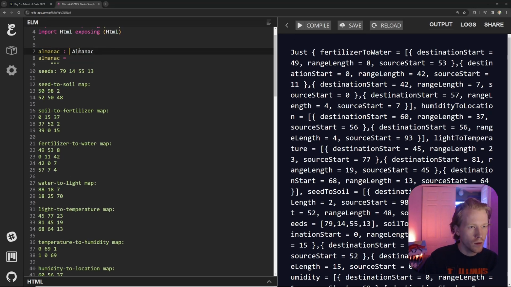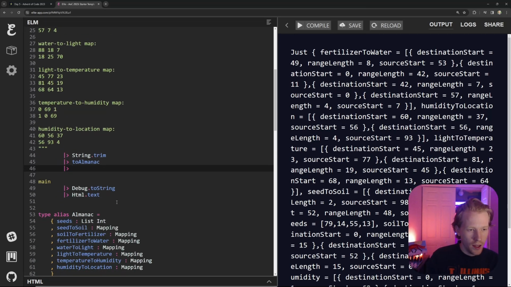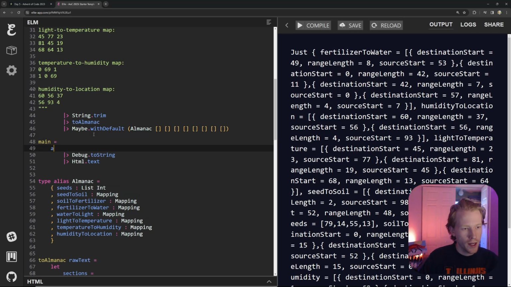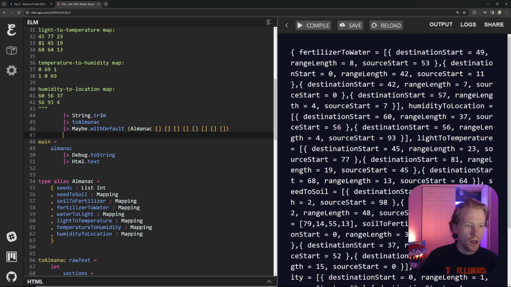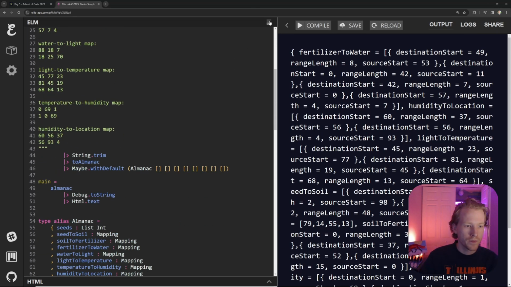Let's just pretend it always works here, just for our type annotation. And then if it fails, what we can do is we can just say it's an almanac with no seeds, no seed to soil, no soil to fertilizer, no water, no light, no temperature, no humidity mapping. And this will allow us to just call this an almanac and get rid of the Just in the beginning, as well as have this be a data structure that we'll be able to use later.